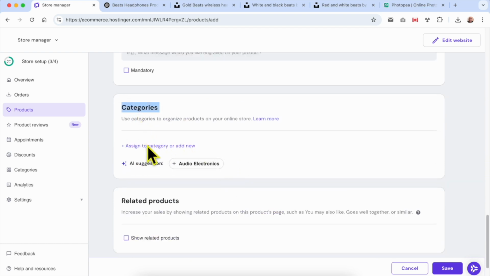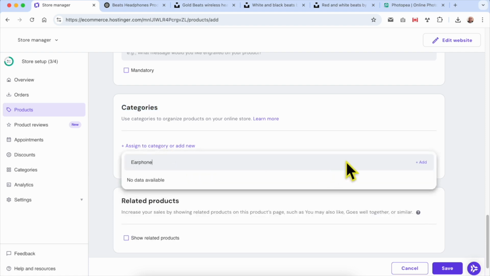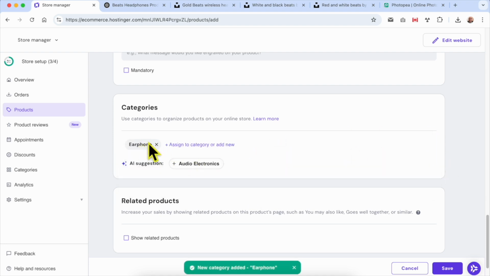And below, categories. I highly recommend you to create categories or assign categories for each product on your online store in order to keep your store management easy. The AI already suggests this category, audio electronics, but I will create a new one and call it earphone. Click on add, and now my earphone category is assigned to this product.